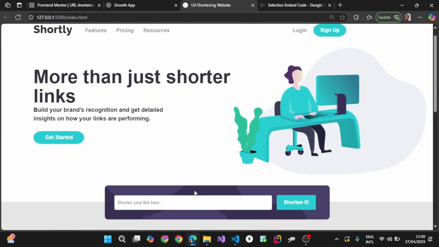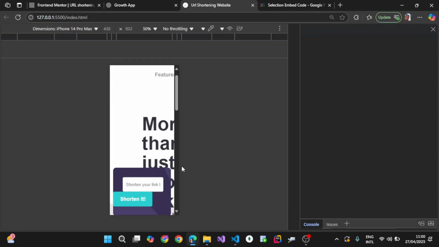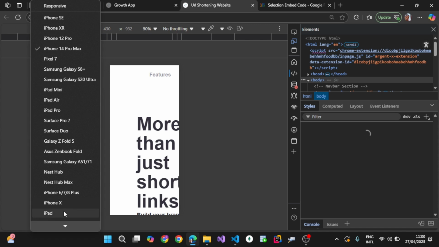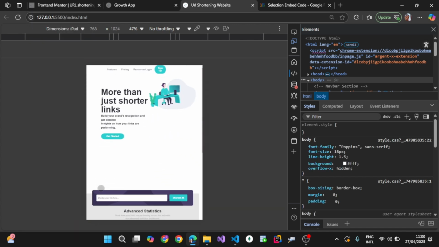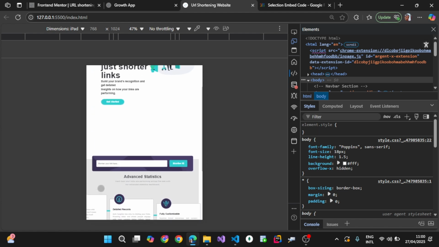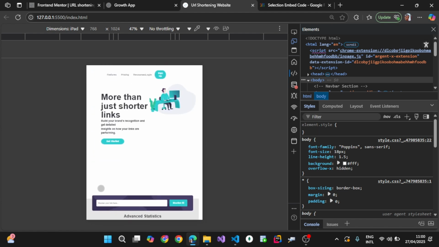Looks really nice. But if we have this on an iPad screen, we see it doesn't look as nice as we want it to. So we're going to resolve all of this using media queries. And so stay tuned to the next section.